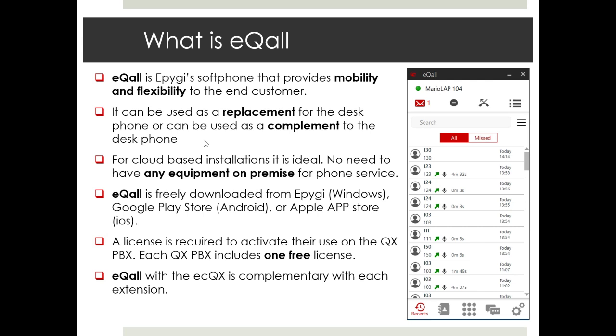eQall is freely downloaded from the Epygi website for the Windows applications, and for your smartphones, you get it from the Google Play Store or Apple Store for iOS devices. A license is required to activate their use on the QX PBX. However, each QX PBX includes one free license. It should also be noted that eQall with the QX is complementary with each extension that you have, so no license is needed on those.